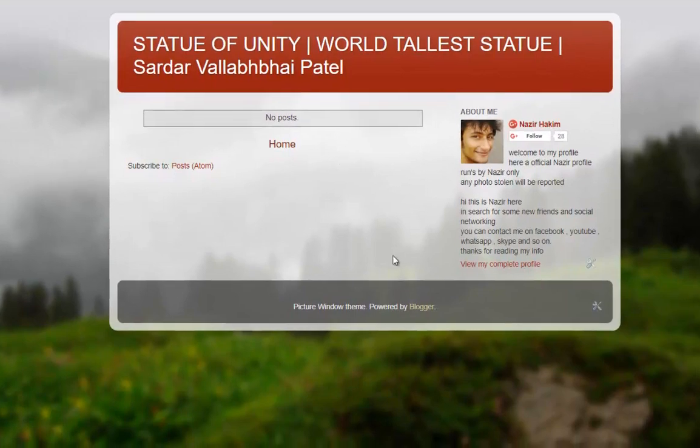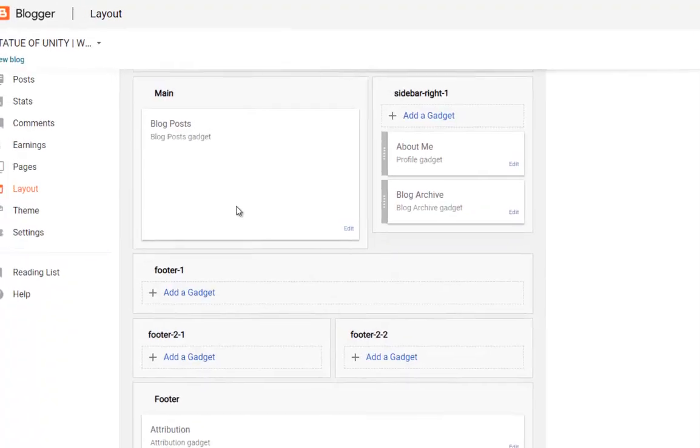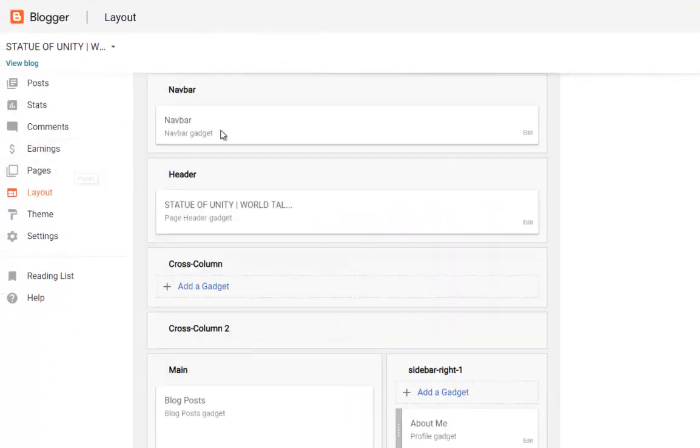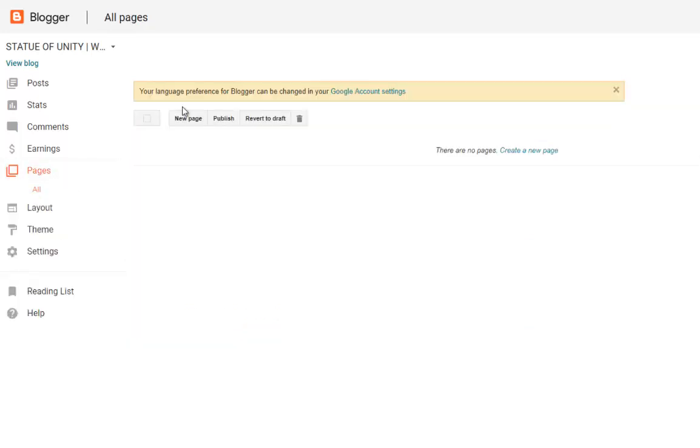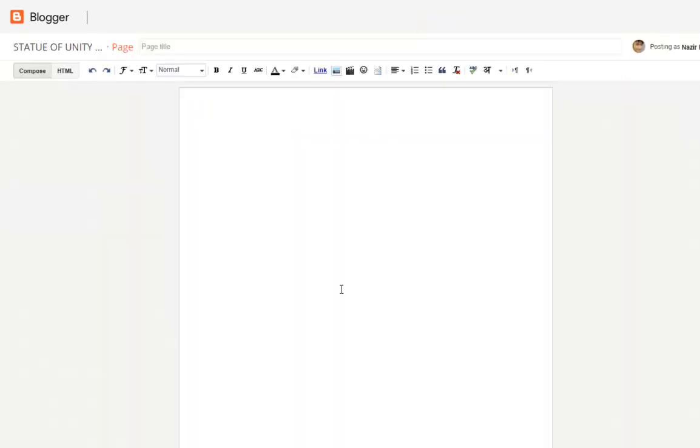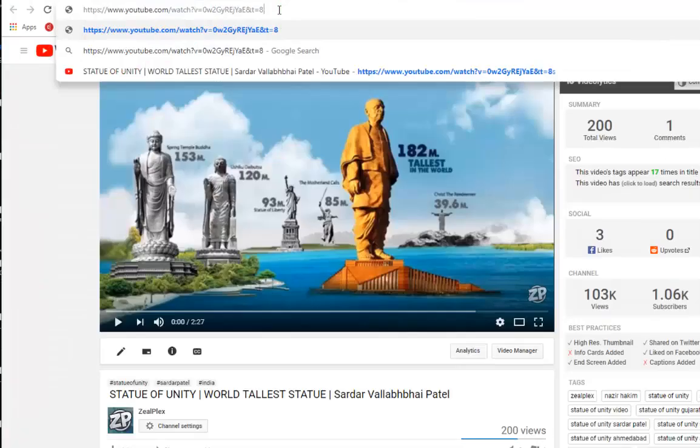So this is how your blog post looks right now. I'm going to make some changes to it. I'm going to go to Pages, create a new page. After that, I'm just going to copy this one.